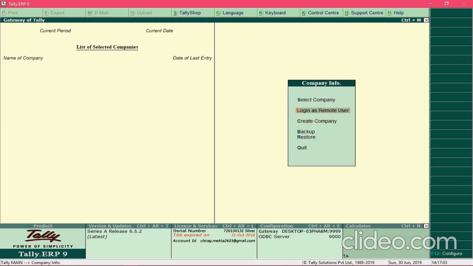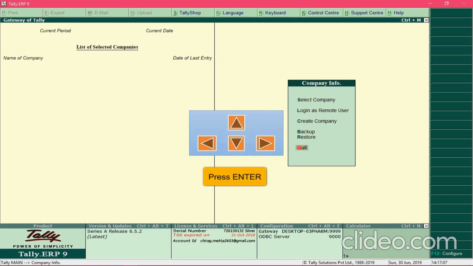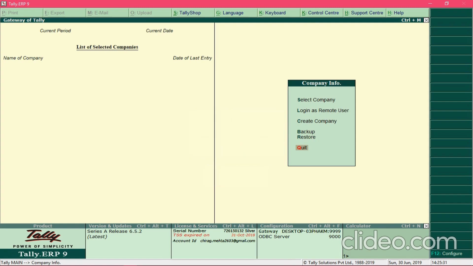To navigate across the menus, you can use the direction keys on your keyboard and press enter. Or you can double click on an option to select it. You can also press the highlighted bold letters on your keyboard, which are shortcut keys for each option. For example, if I press the letter C, then it will take me to the company creation screen.